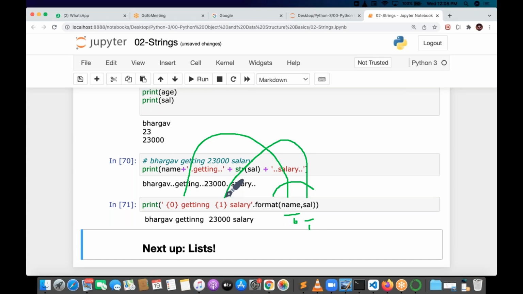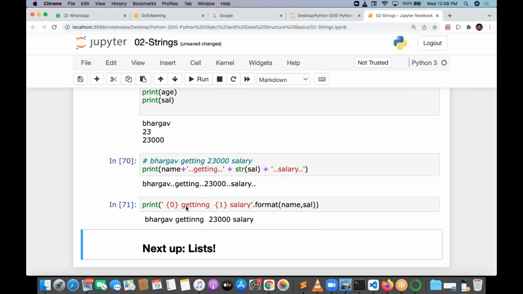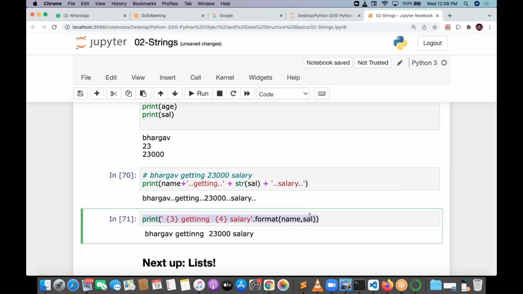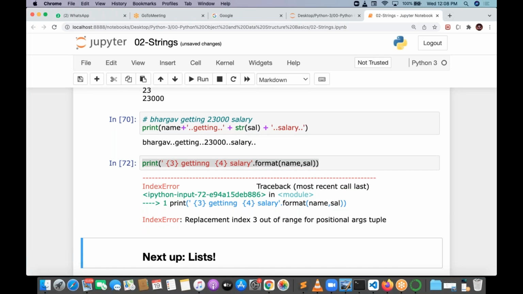Got my point? You may ask a question, sir. Can I go with 2 and 3? Can I go with 3 and 4? Format starts with 0. Replacement index out of range for positional arguments. How many positional arguments do we have? Only 2. 2 positions, 0 position, 1 position. Name is 0, salary is 1. But you are trying to give 3 and 4. Where is the 3 index? Where is the 4 index, guys? Is it clear?